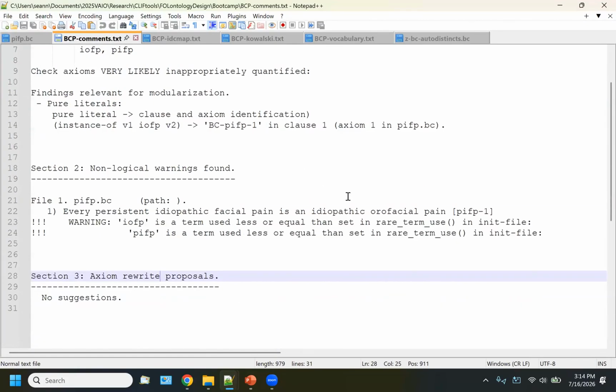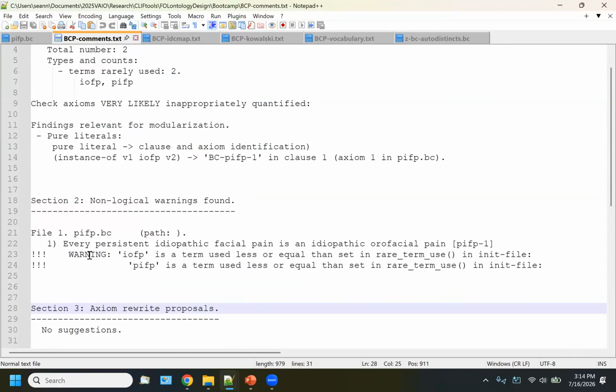And then it gives also the details of the warnings. So in this case, it has those two terms which are rarely used, and it will indicate in which axiom that is. Another thing that the parser does in the conversion is giving suggestions for writing the axioms more concretely, more succinctly. Now, in this case, there is no very long axiom, so there is, of course, no suggestion to do that.